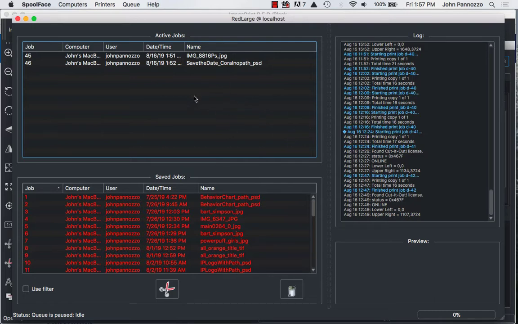Looking at the queue, you can see that it's broken up into 4 sections. The top section is our active queue. This holds jobs being printed or waiting to be printed. The bottom is our saved jobs, and these are jobs that have already been printed.